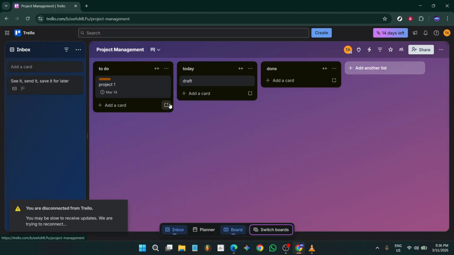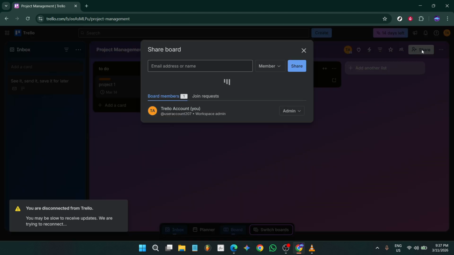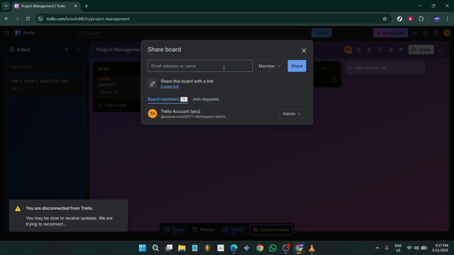When you're ready to collaborate, use Share on the board to invite members or clients. Choose whether they can view or edit, and add only those who need access to keep your workspace organized and secure. Clear permissions reduce confusion and protect sensitive work.